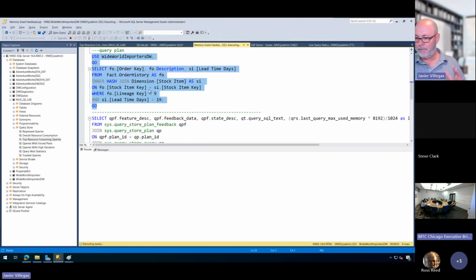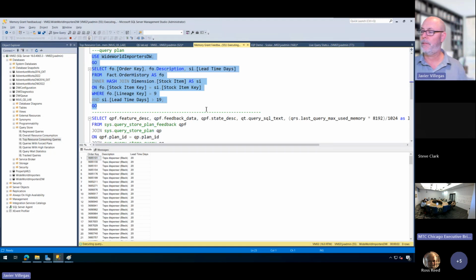It's going to take around 50 seconds. It's going to run for the first time. It's returning the values, as you see. I have the include execution plan enabled, so when it finishes, we're going to see the amount of memory that was granted and the memory that was used.